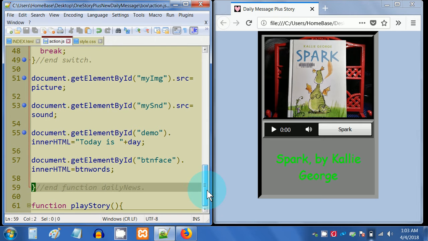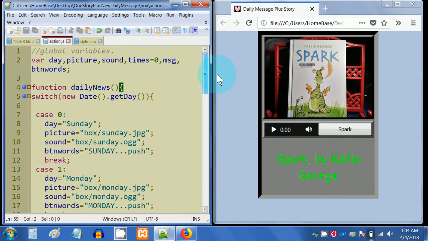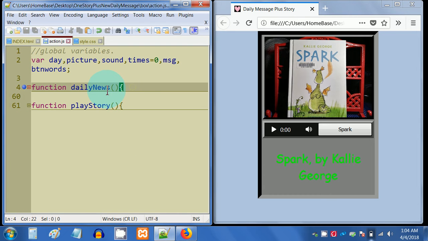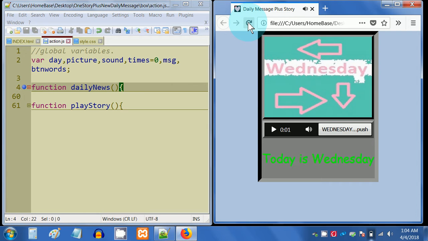So from top to bottom, I can close that up. The dailyNews is only called when the page first loads, or when you hit this refresh button here to reload the page. It's Wednesday. Now tomorrow we won't see this Wednesday image, we'll see a Thursday image. The audio file will say today is Thursday, and the paragraph down here will say today is Thursday, and the button will say Thursday push. That's what the dailyNews function does.